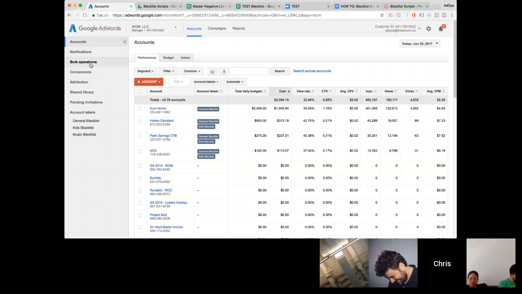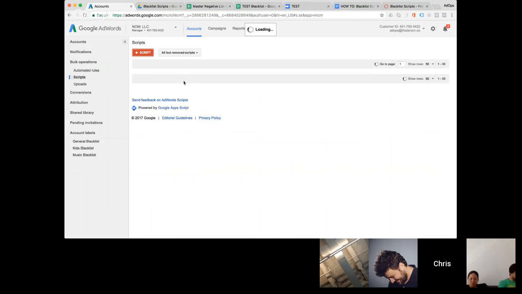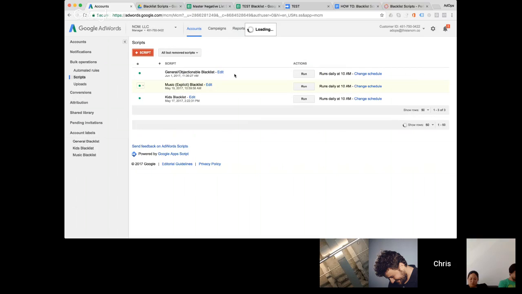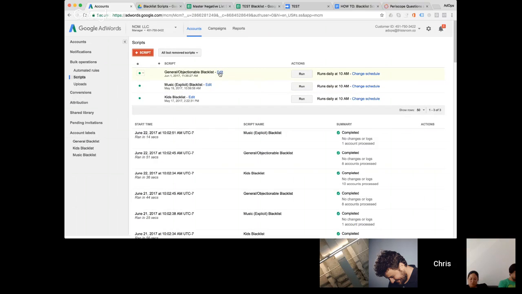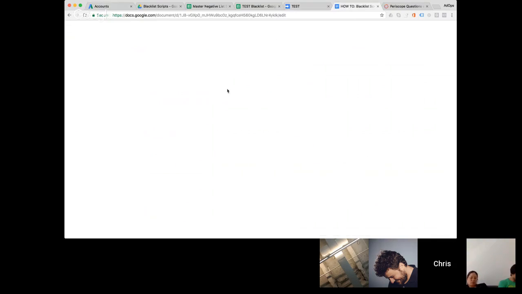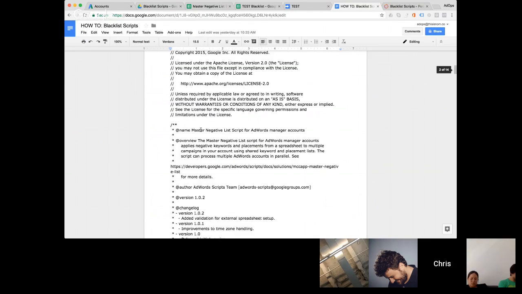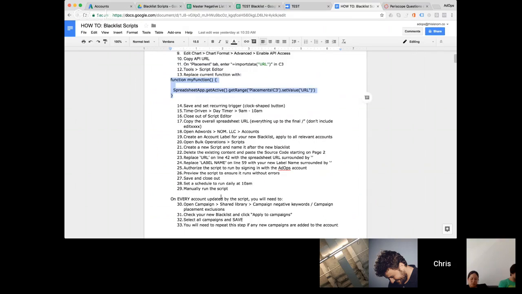So within bulk operations and scripts, we just set up a standard Google script. I'll open up our general blacklist. And all of this code comes with step-by-step instructions that tell you where you need to make these little tweaks.